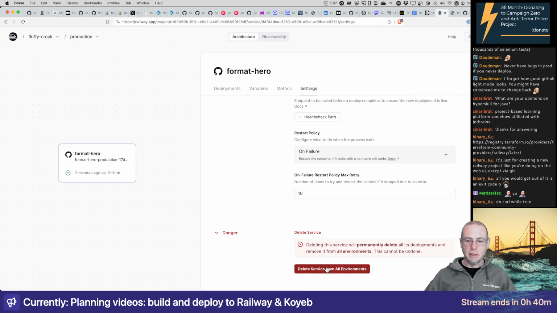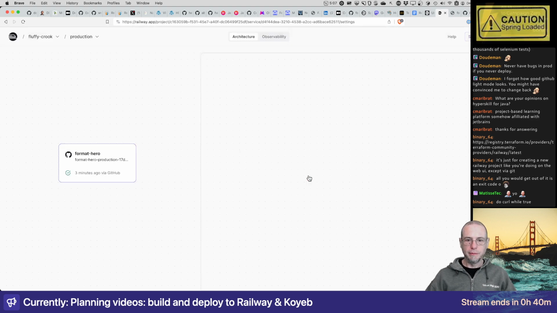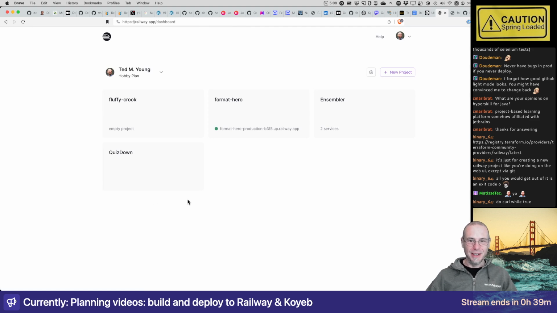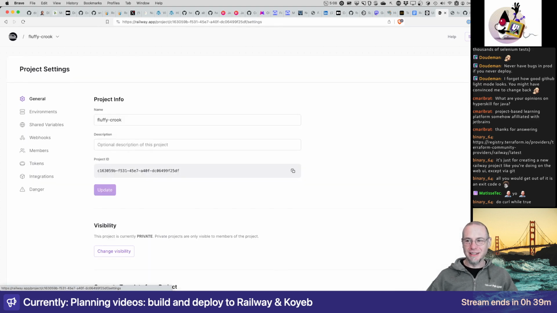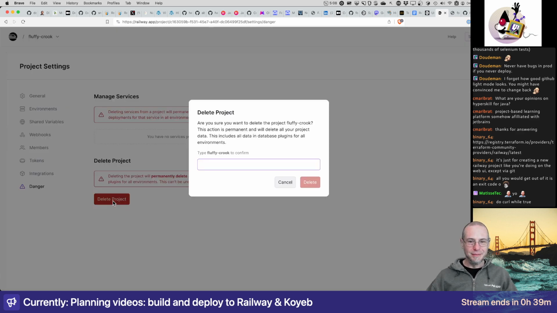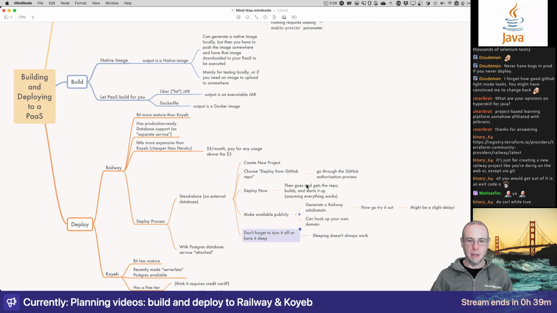So what we want to do is just delete the service. And now what it should do, and this is the UI that I'm like, it should just take you back to the dashboard. Because it's here, it's this empty project. There are no services inside this project. And really it should just delete the project. So there's this relationship of project to services that might be a little confusing.